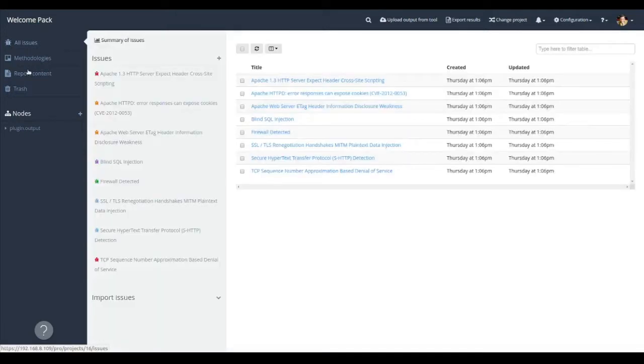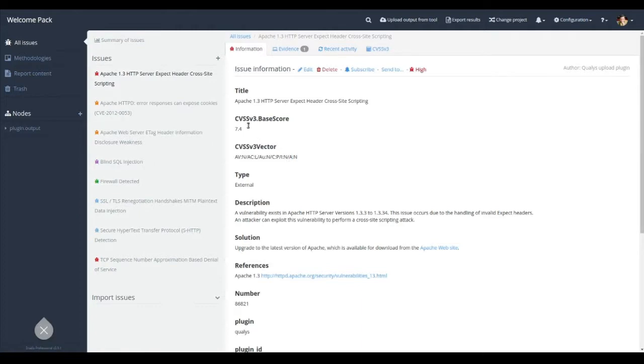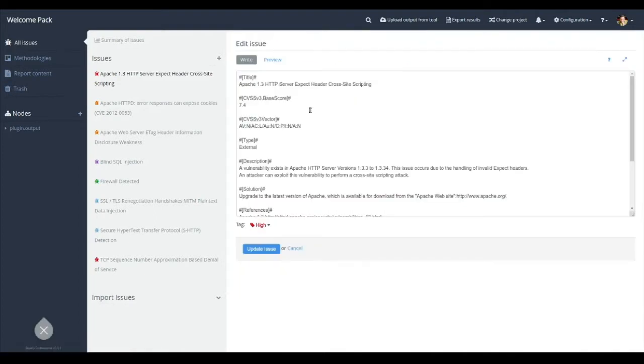So once we've uploaded our file, we get these issues. You also get a plugin output node here with the different hosts that are associated with the findings and the evidence listed here. And then we can view and edit the issues here. So let's have a look at this issue here about Apache. We have our fields here and the data inside. We can edit the issue if you want, of course.